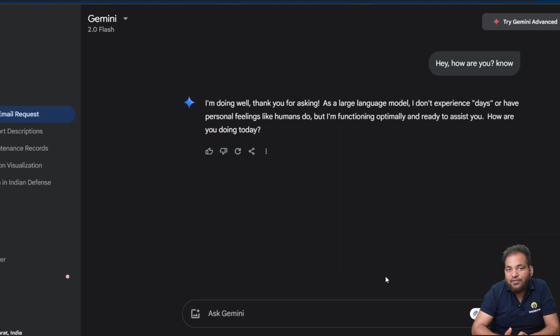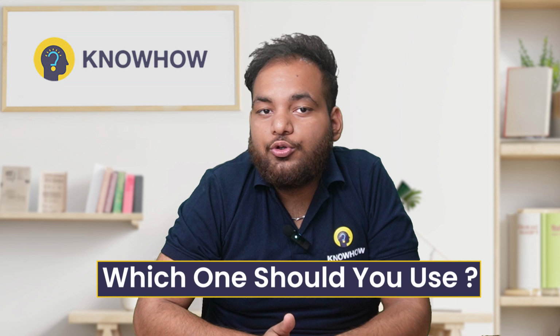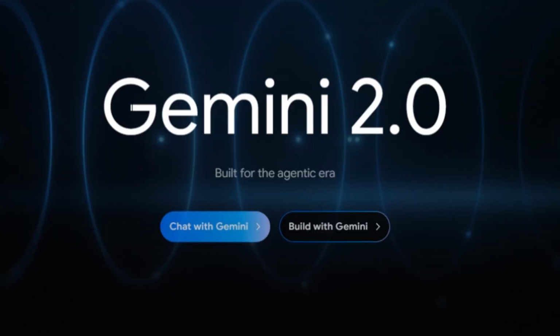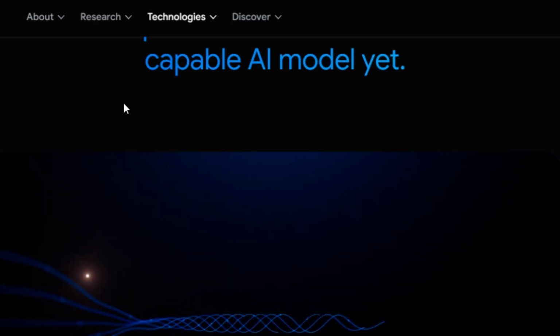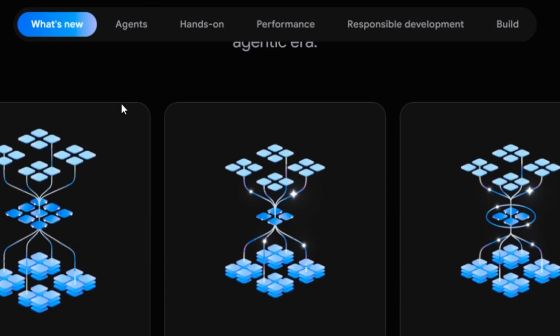So, is free AI better or not? Gemini's free version is more advanced because it supports multimodal input, while ChatGPT's free version is text only but still great for brainstorming and casual use. So now the question is which one you should use. Choose Google Gemini if you need real-time Google search. Second, you want deep integration with Google Docs, Sheets, and Gmail. And third, you need image and voice support.